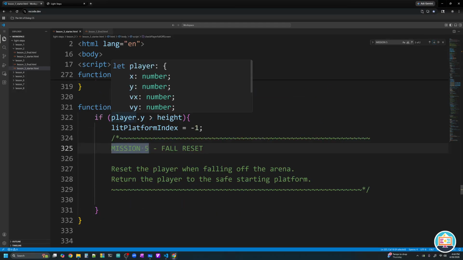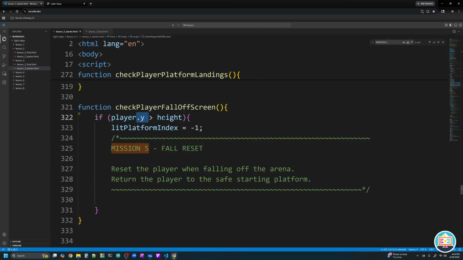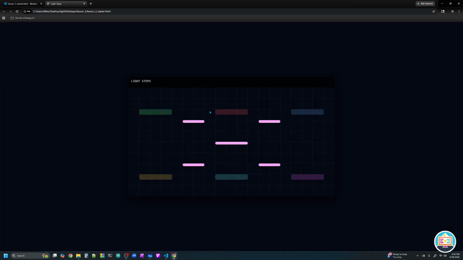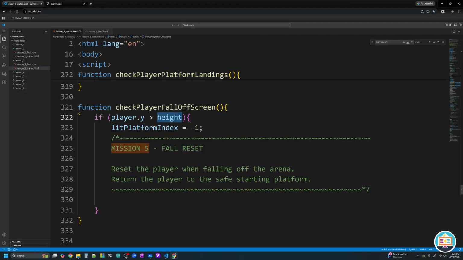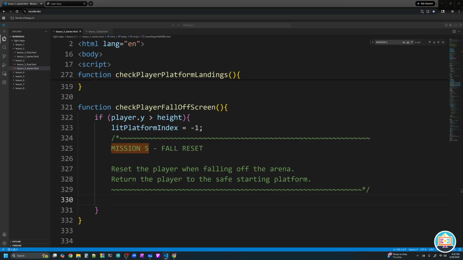So right now, if our y value, the player's y value, is greater than the height of the canvas, meaning our y value, which is the top of us, has gotten bigger than the height of our canvas, we are officially off the screen. We're going to say, hey, the lit platform index, you are not going to light up anything right now. We'll set it to -1, and then we want to reset the player. So let's take a look at how we're going to do that. Well, it's kind of neat.